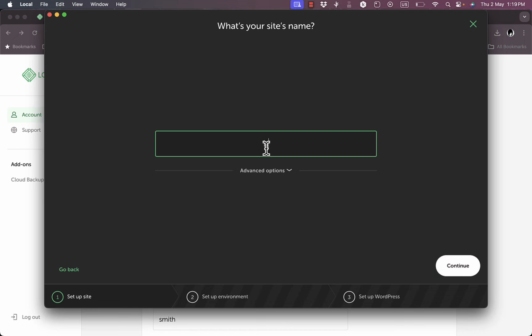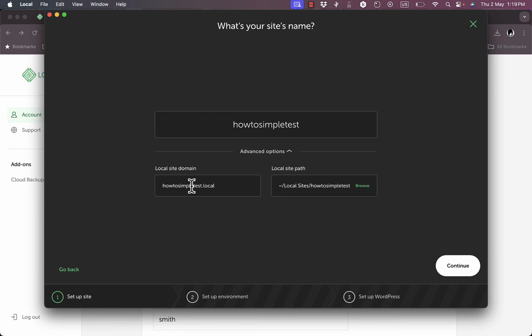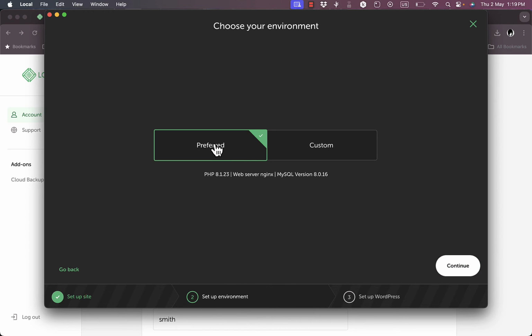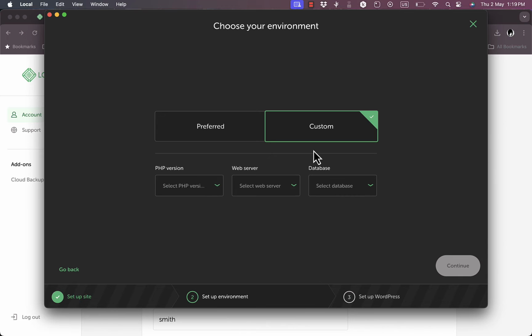Let's say how to simple test. And here you have advanced options. So they give you the local site domain and the local site path. You can browse it to change it if you want to. Now click on continue. Here you have the preferred methods and you have custom.